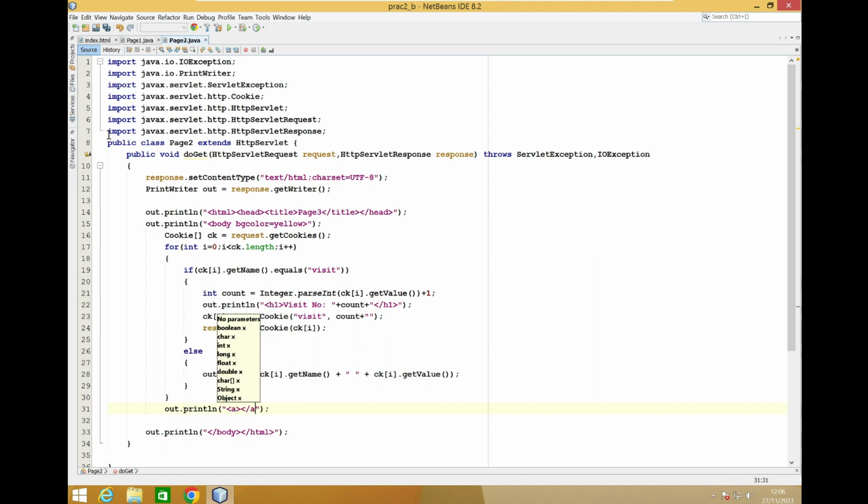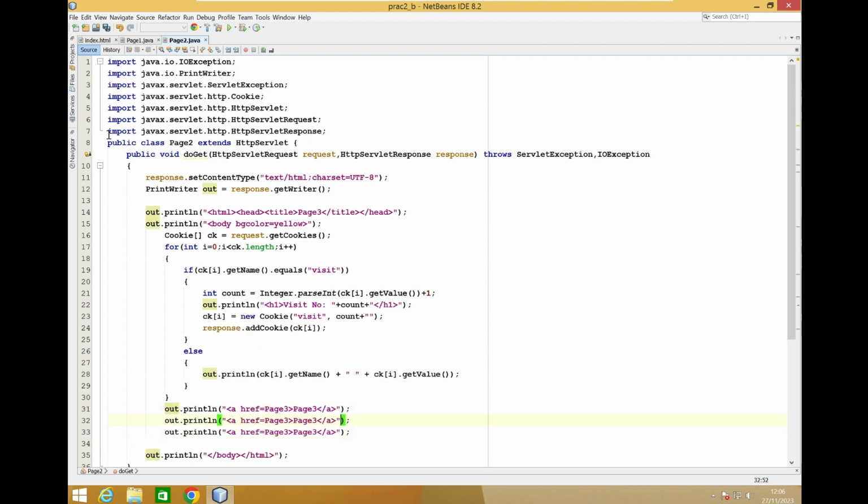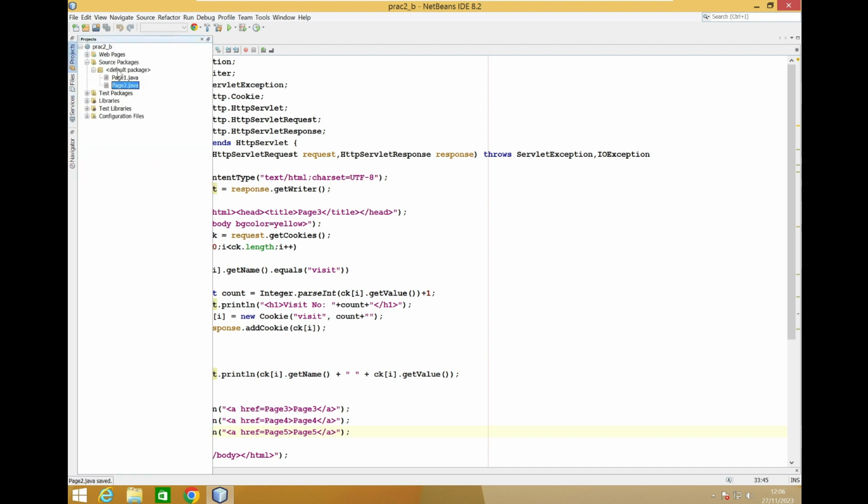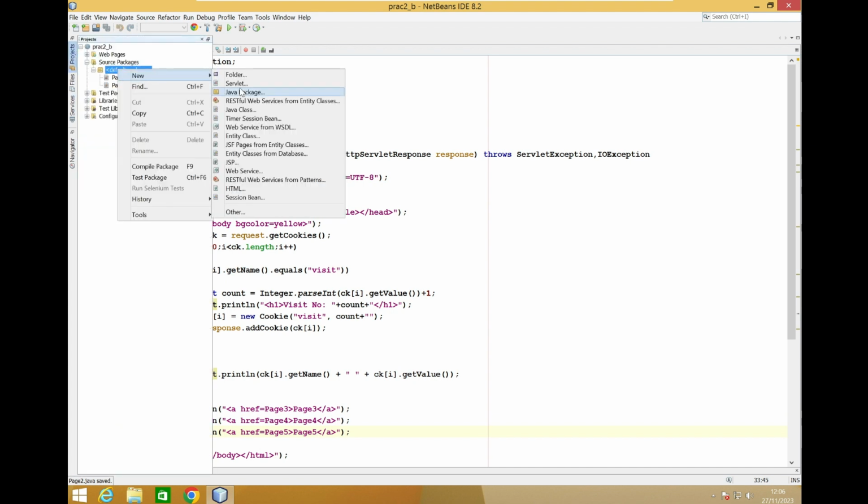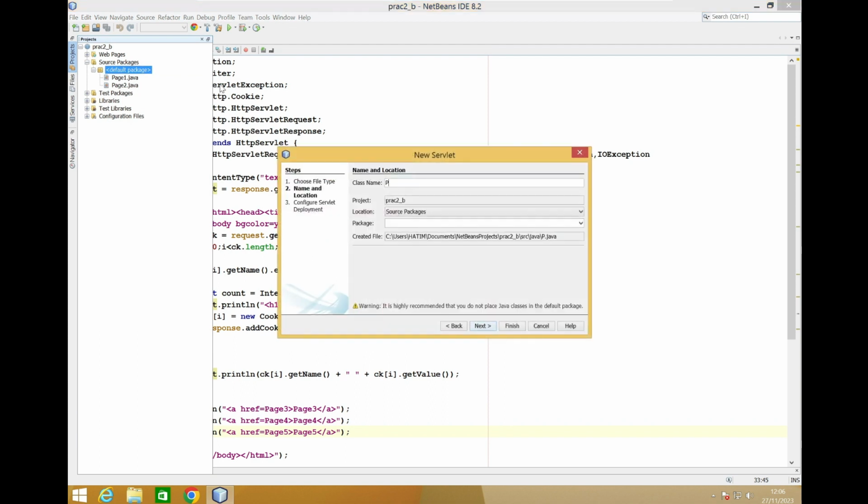here we are creating other pages. So href is equal to page 3. We'll write page 3 here because we are already on page 4. We'll create 2 more pages, page 4 and page 5. So first let's create all the remaining 3 pages and then we'll add the code into those pages. Here we'll write page number 3.